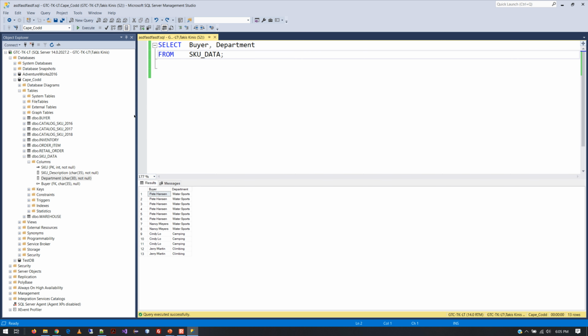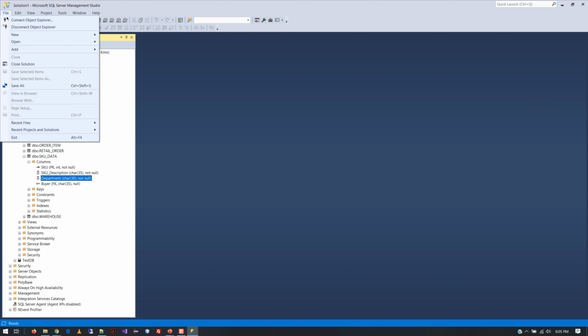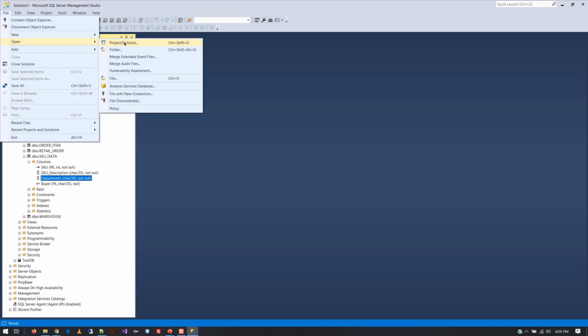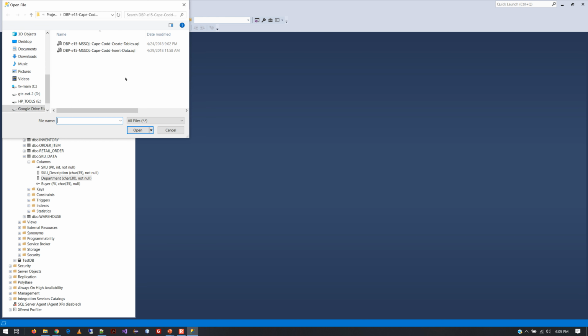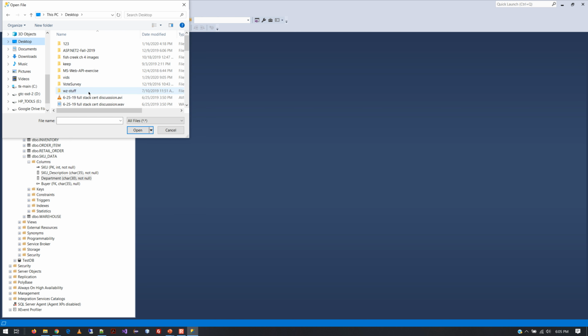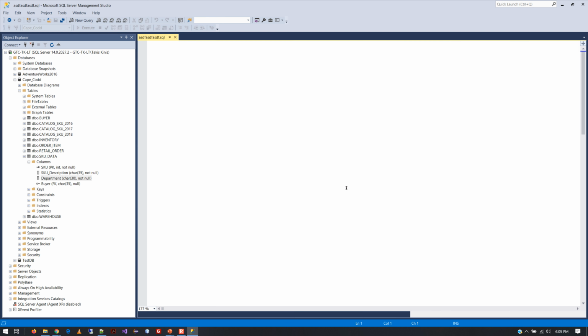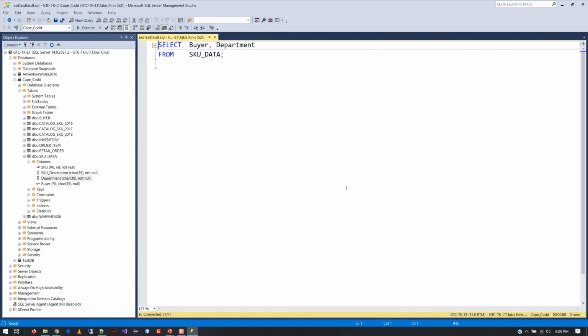But now it's saved. The beauty, of course, is once it's saved, I can also come up here and open it. I'm just going to open a file. I'm going to go to my desktop where I threw it. What did I call it? ASDF, something like that. There's a SQL file, and open it. And it comes back. Right? So it's not a big deal.